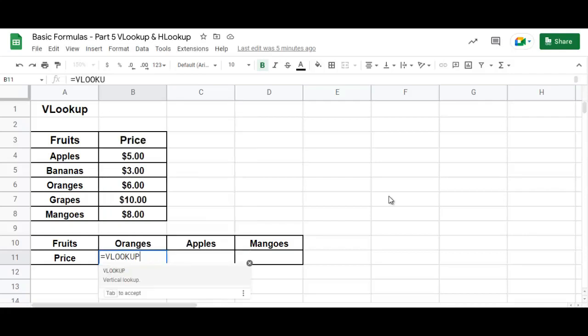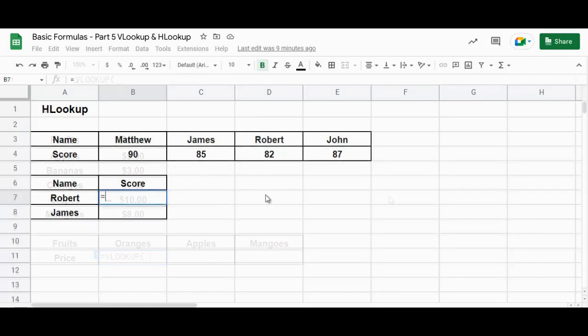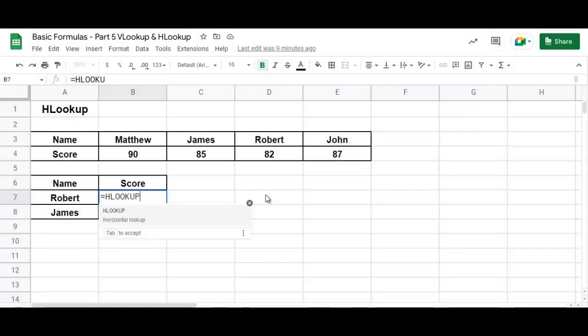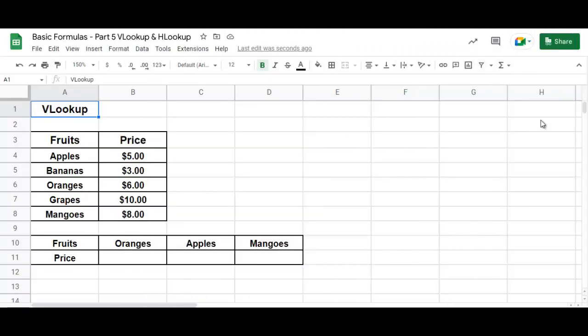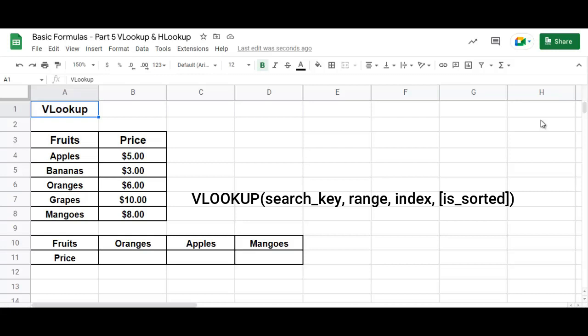Today, I'm going to show you how to use VLOOKUP and HLOOKUP function in Google Sheets. Let's get started with VLOOKUP function. VLOOKUP performs a vertical lookup. Search for a key value down the first column in a specified range and return a value in the same row from another column. Here is the syntax of VLOOKUP function.